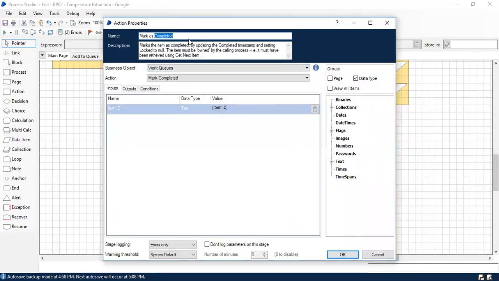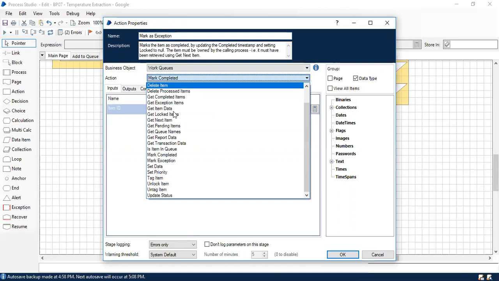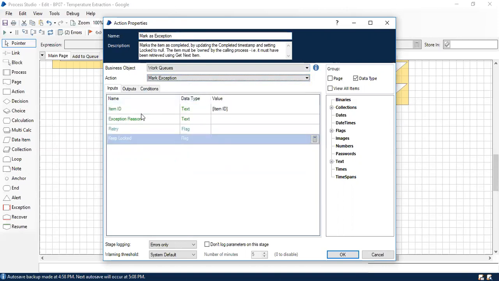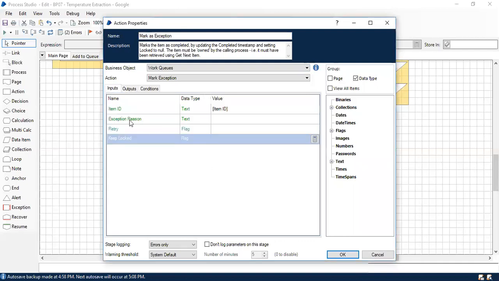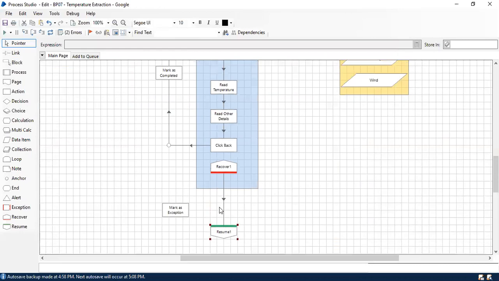Instead of mark that item as completed, you have to use mark as exception. Change this from completed to exception. It is also going to ask the same input. In addition to that, you have exception reason as well. So to add the exception reason for each and every item, you can do that as well. I'm going to show that. So don't worry about this new item ID and all. Just ignore for now. Once you get familiar with the queue concepts, you will come to know what it is exactly.